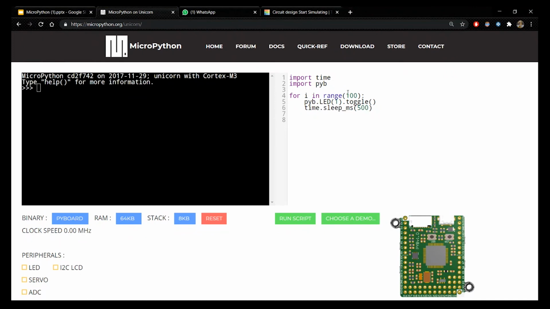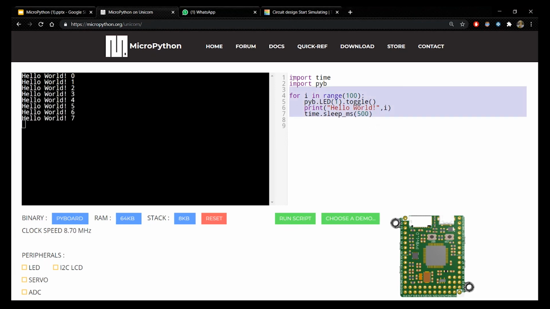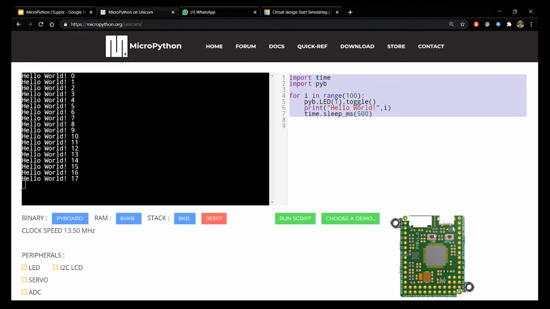Then I run the script. If you see here, a red LED is blinking. Now you can see the loop is running. Hello 10, it's printing this here, and simultaneously you can see the board is blinking. See how small the code is, just 7 lines to turn on the LED and write the loop. That's how easy MicroPython is.